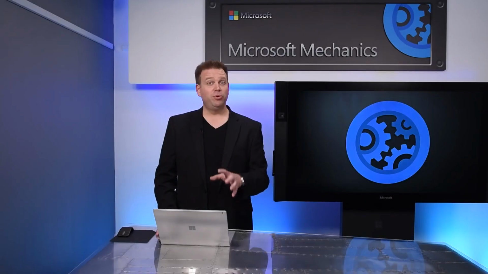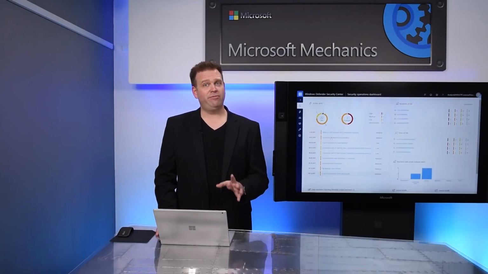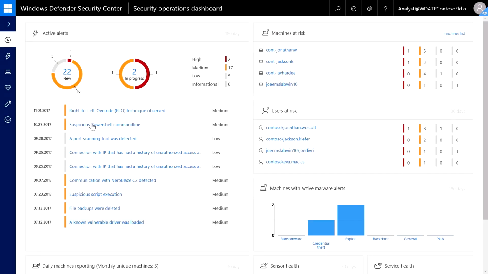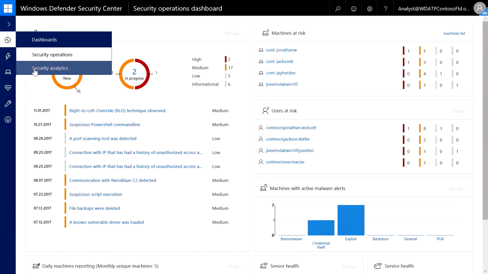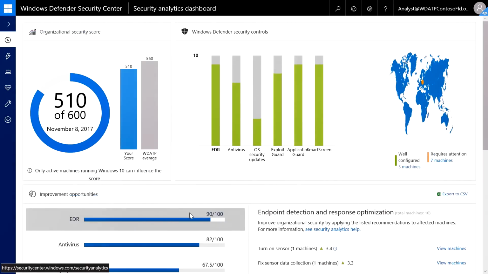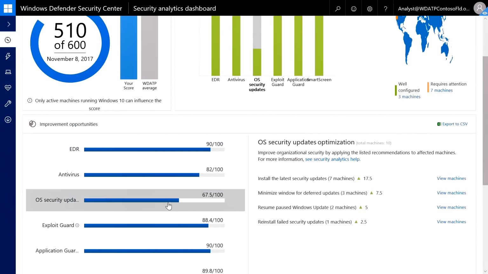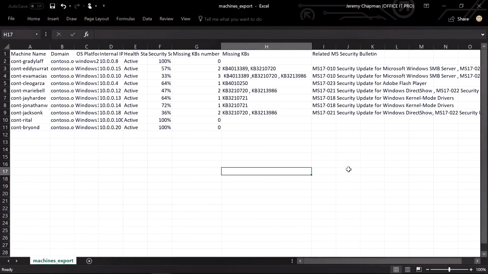Moving on to security management, with Windows Defender Advanced Threat Protection, you can see what resources in your org need attention. You can see active alerts, users at risk, and machines at risk. Now, if I go into security analytics, I can also get a nice view of the security updates that I need to apply to the machines in my organization. If I export that CSV, I'll see all the details here in one view.